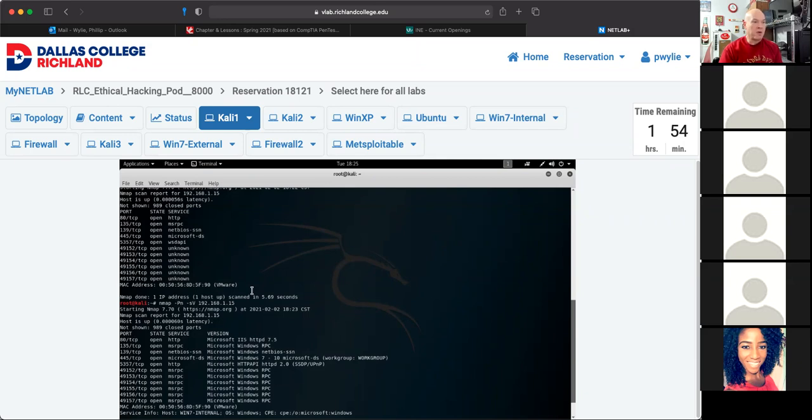The white box, the crystal box, is going to have login information like a username and password. So if you have the username and password and you're running a vulnerability scan, you're going to be able to get more information because you're testing as an authenticated user.